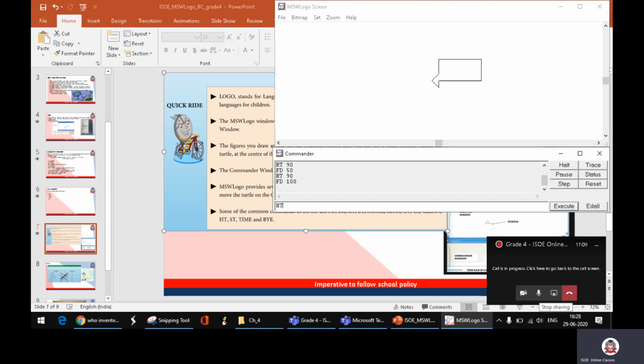So now here my turtle is displaying, which I don't want to show. So what is that? Hide turtle. See, I can see a perfect rectangle, right?